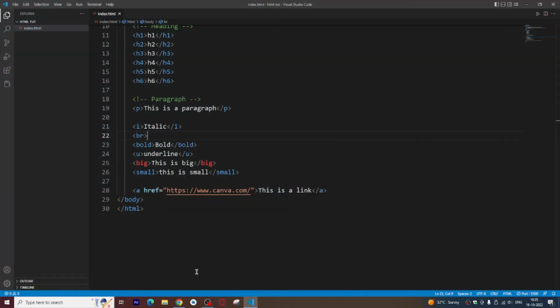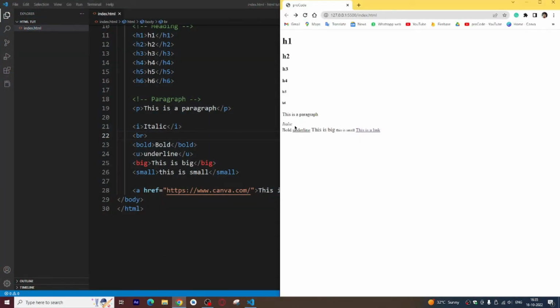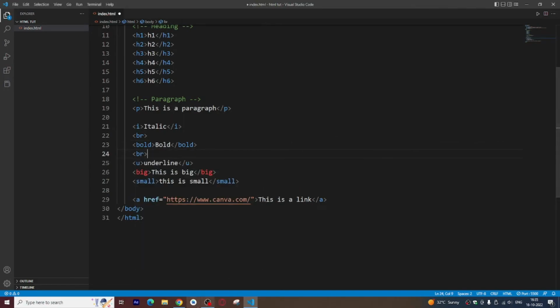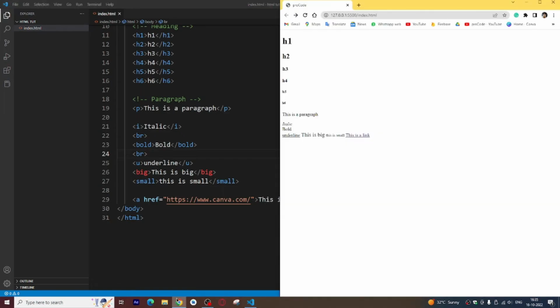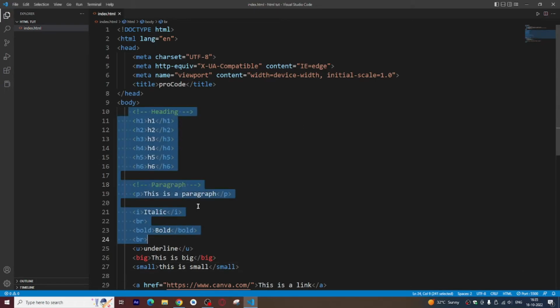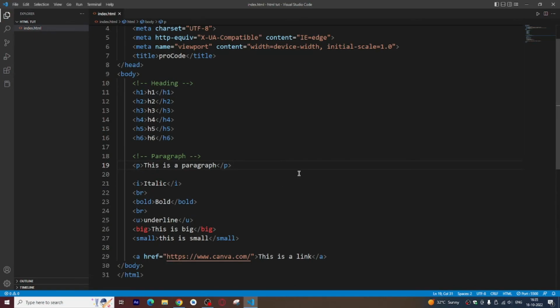If I save and run that, you can see that after italic there is another line in which all the other things are printed. Now let us say after bold I put another BR tag and save, and now the bold text is printed on its own separate line. These are the most basic tags, and you will be learning them whenever you start an HTML course.